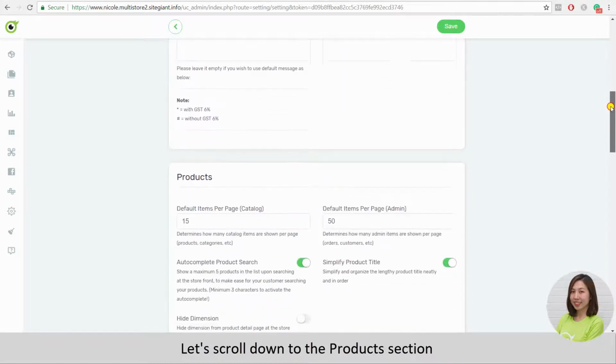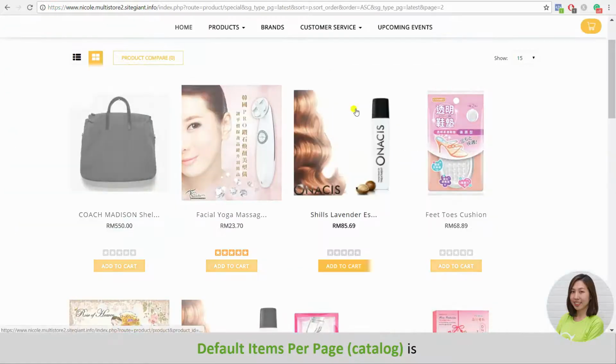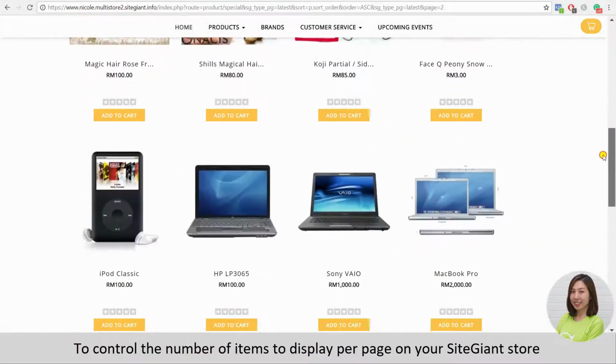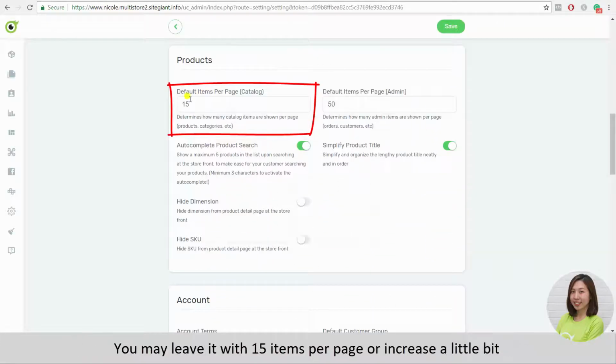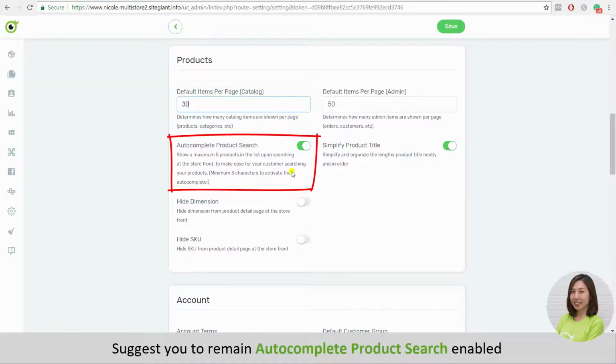Let's scroll down to the product section. Default items per page catalog is to control the number of items displayed per page on your SiteGiant store. You may leave it at 15 items per page or increase a little bit, because the more products you display, the more it will slow down the loading speed and also more bandwidth will be consumed. I suggest you keep auto-complete product search enabled.